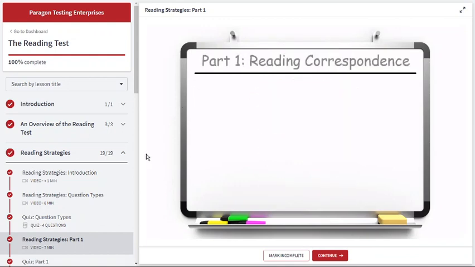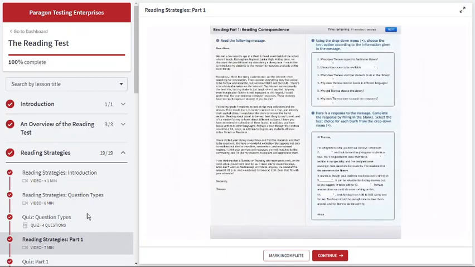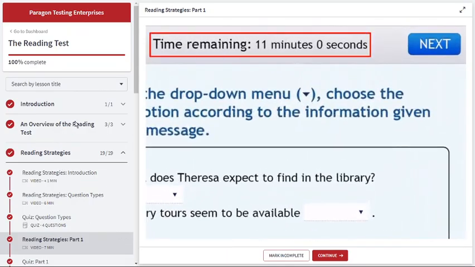Okay, in reading part 1, reading correspondence, where should you begin? Well, before even starting to read anything, you should quickly preview the entire part. Let's use an example to show you what I mean. First, there will always be a timer like this at the top of the screen. So I've got 11 minutes for this part.